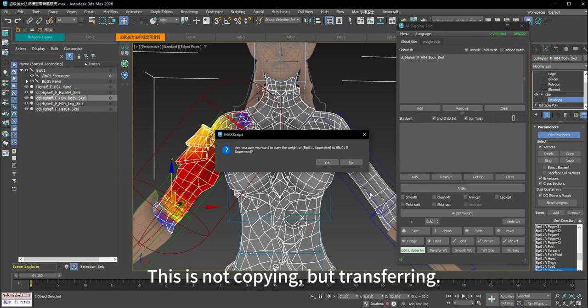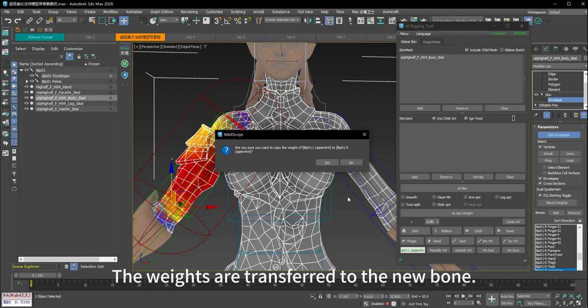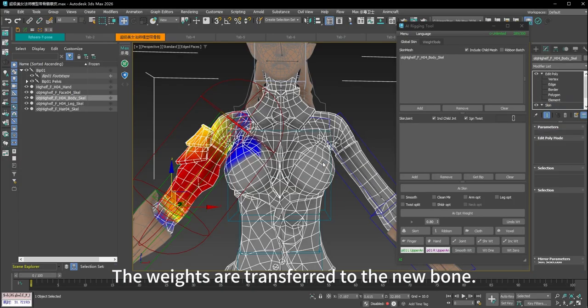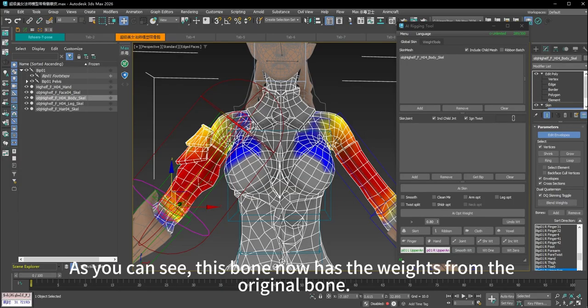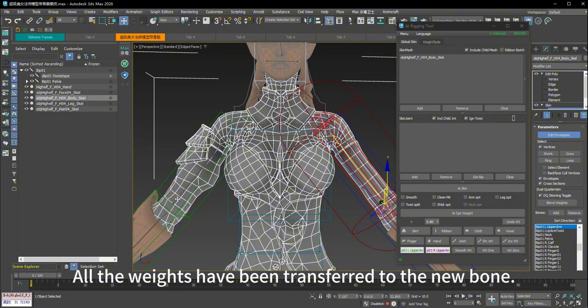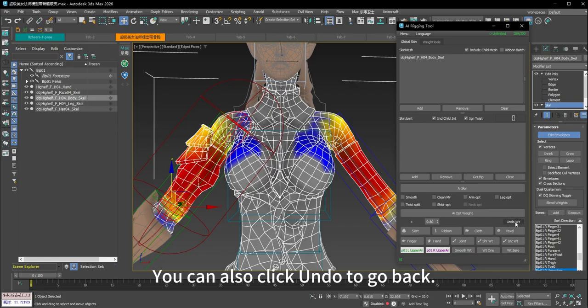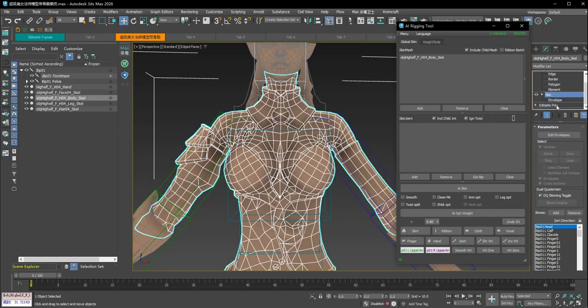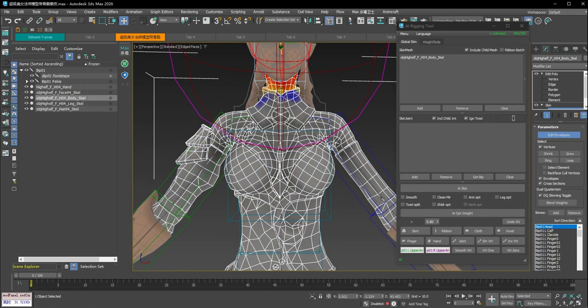This is not copying, but transferring. The weights are transferred to the new bone. As you can see, this bone now has the weights from the original bone. The original bone no longer has those weights. All the weights have been transferred to the new bone. You can also click Undo to go back. There we go.